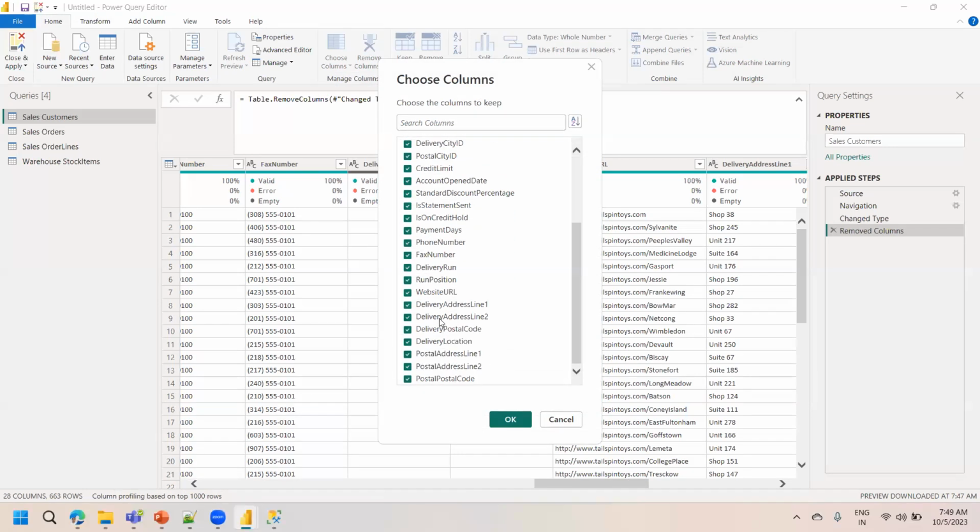For example, I don't want this delivery address two times. I want maybe one time. Website, I don't want to use any website level visualization, so I'll just try to remove it. Run position, run delivery, runtime. Fax number, phone number is not required as of now for this report development. So I'm just trying to unselect it here itself. I don't want to load these columns into my Power BI desktop application, so that's why I'm removing it.